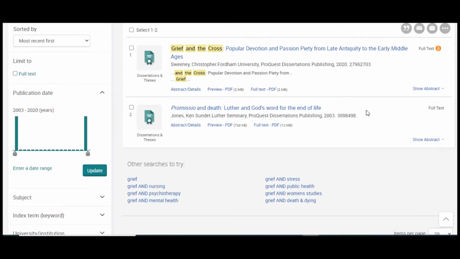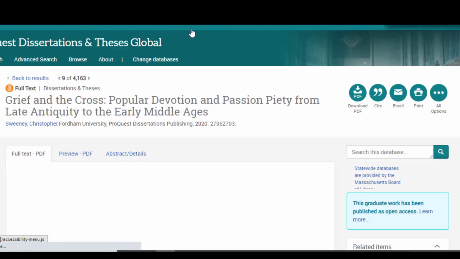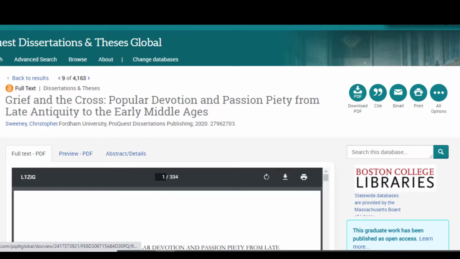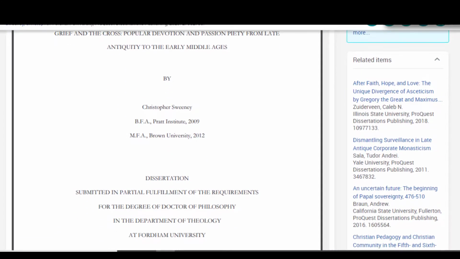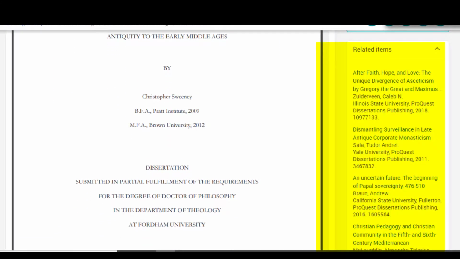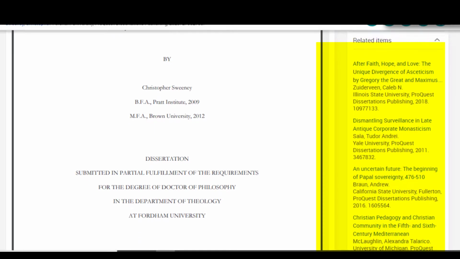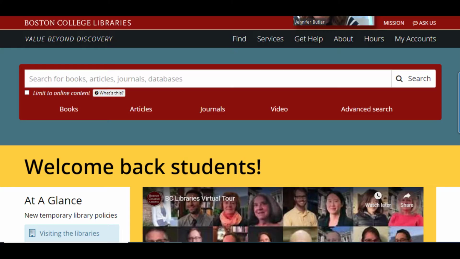One last noteworthy feature on the ProQuest platform that you may have use of is the related items list that appears in the right column when you click on the record for any resource. This feature suggests other items that you might find relevant to your topic and is worthwhile to browse if you are interested in discovering other potential sources. That concludes our discussion of databases on the ProQuest platform.